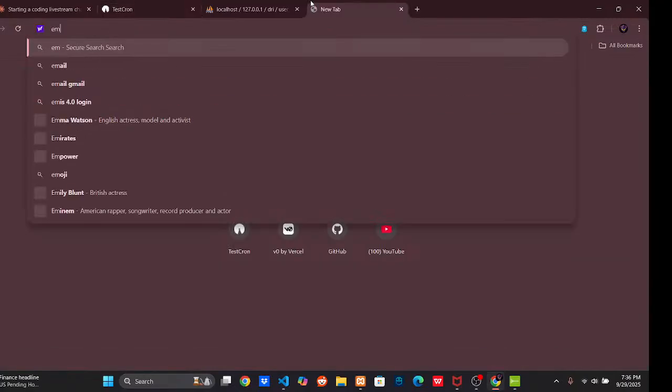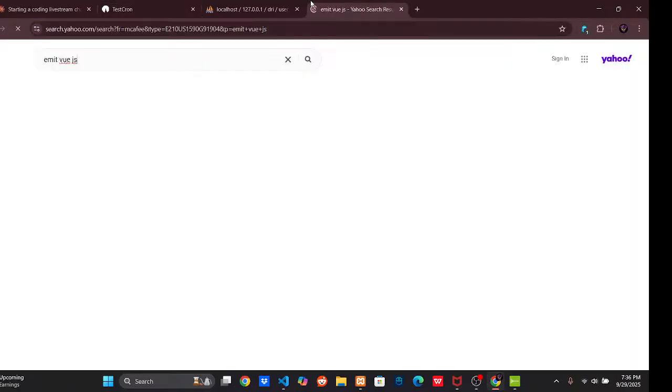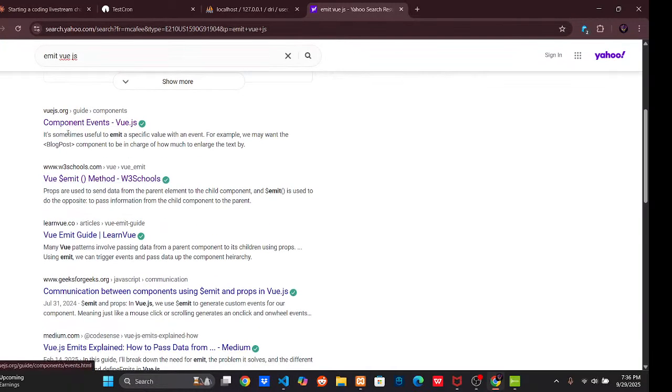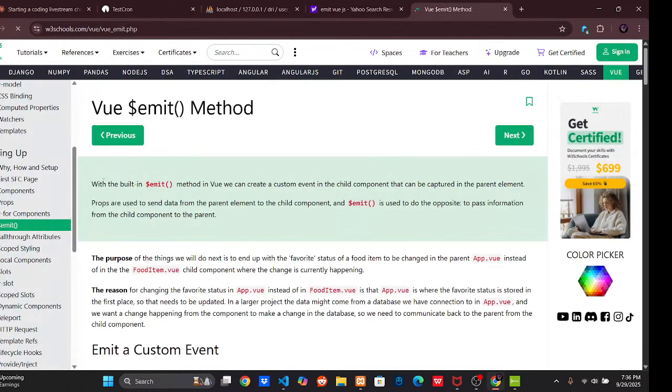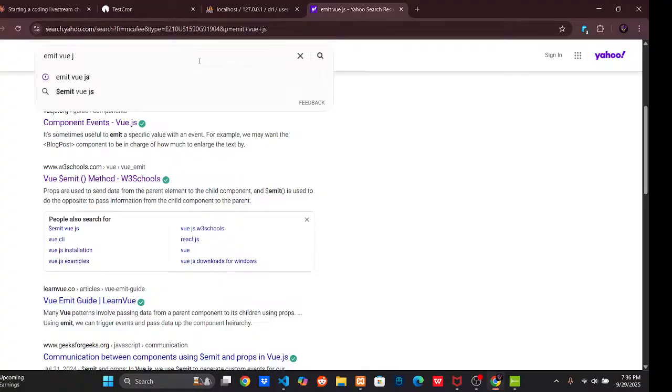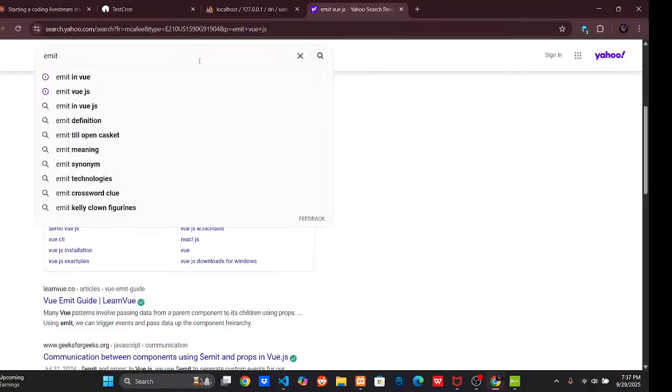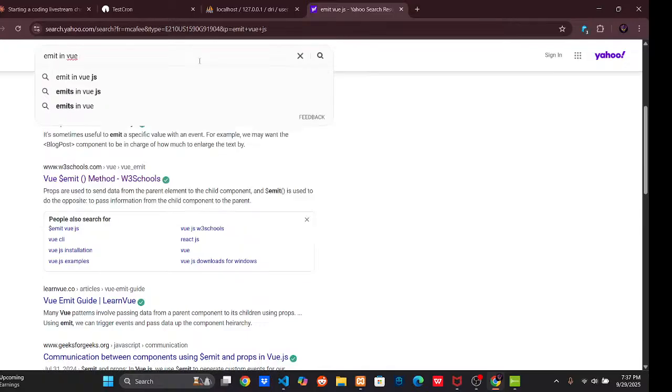Hmm. Emit. Yes. Let's look at something like double three scores. Alright, but then I thought you can create a custom event and capture it in a parent element. How far up does emit go? Emit. Let's look at this.